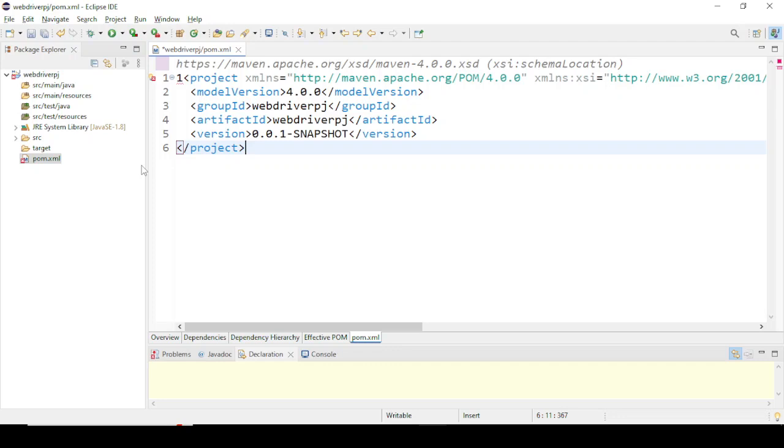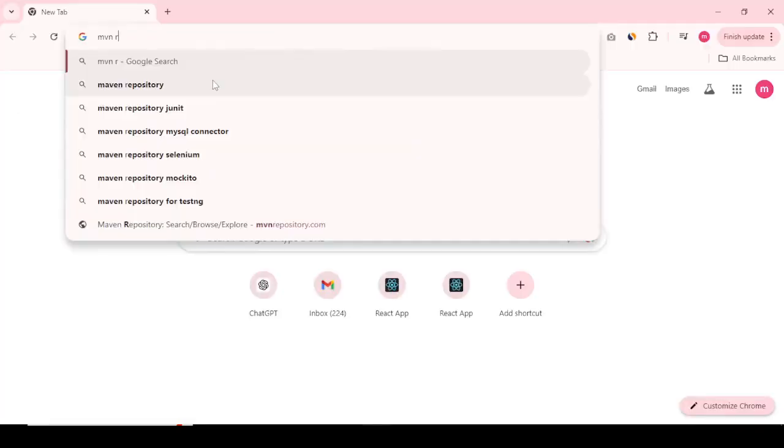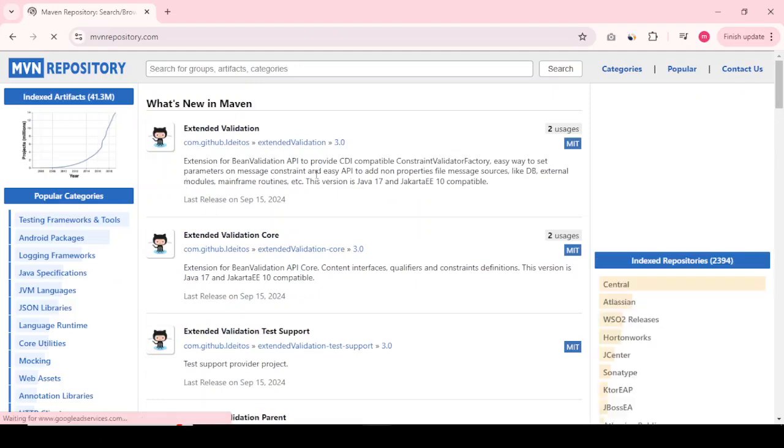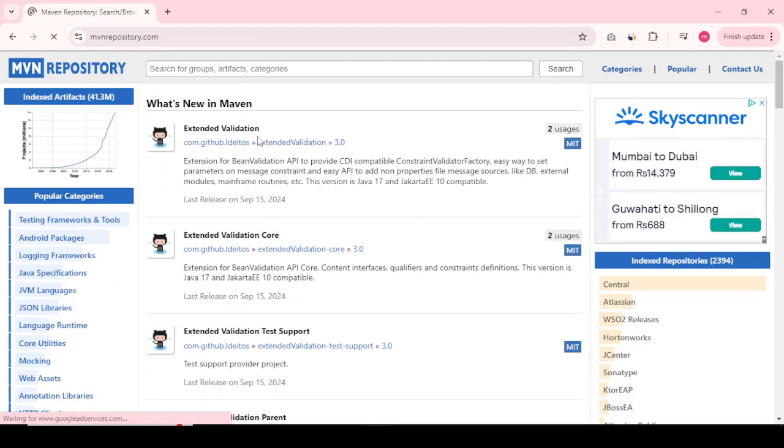But in the Maven project, inside the dependencies, we can keep the Maven repository. So simply click on this. This is the repository where you can find all the libraries. These libraries will be useful for our project. Whichever library you want, simply type it in this search box.